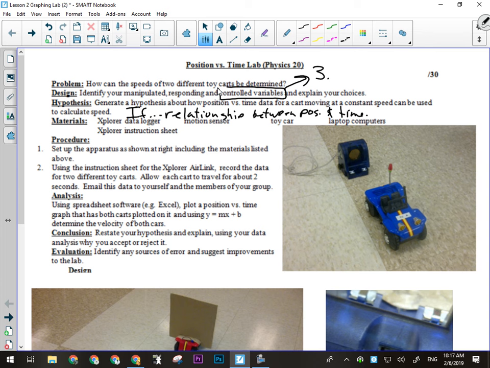The and part of our hypothesis is a brief description of the experiment. Brief. You don't need to go into detail. Basically, in this experiment, constant velocity carts will be run along the floor while their position and time are measured. Something along those lines in your own words. We're just describing the experiment briefly.